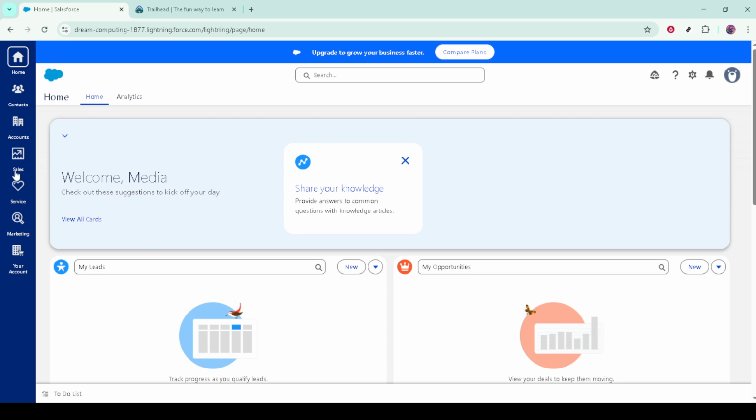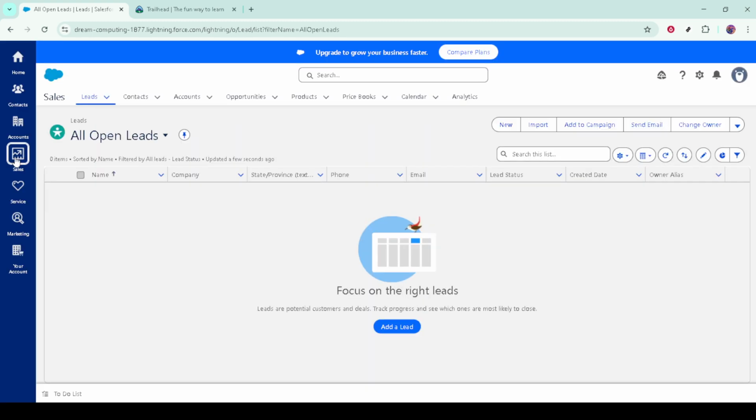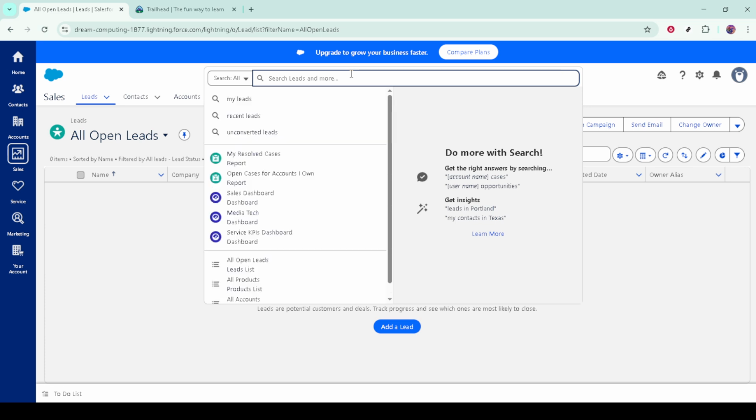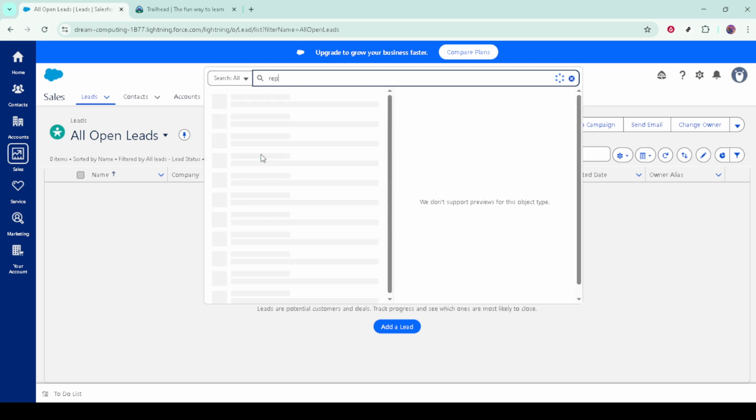From the app launcher or the navigation bar, open the Sales app. This puts you in the workspace where most standard reporting is available and makes it easier to find the objects you care about. Next, search for reports and begin a new report by selecting the report type that matches the records you want to analyze, such as leads, accounts, or opportunities.